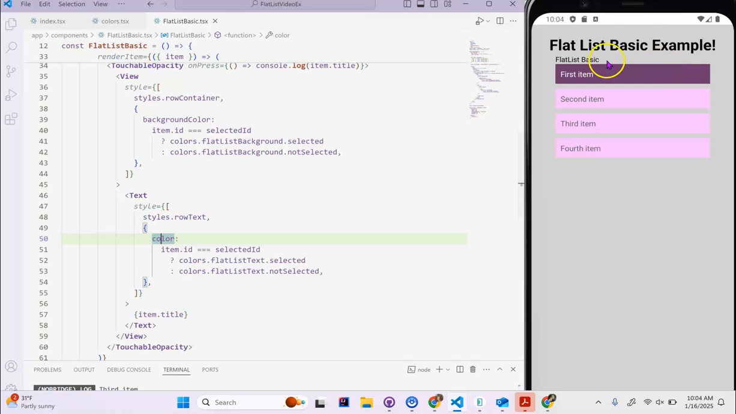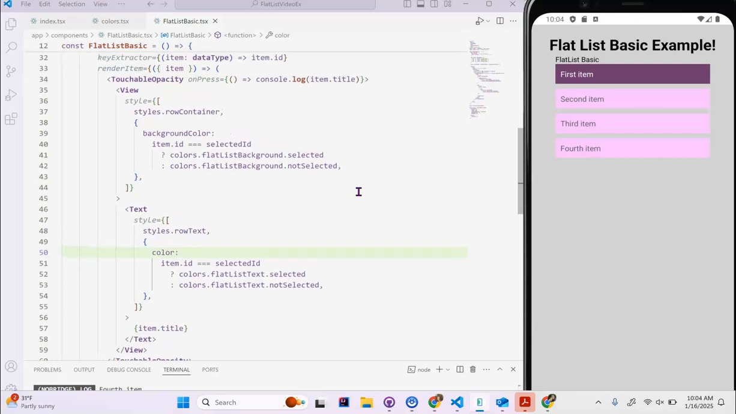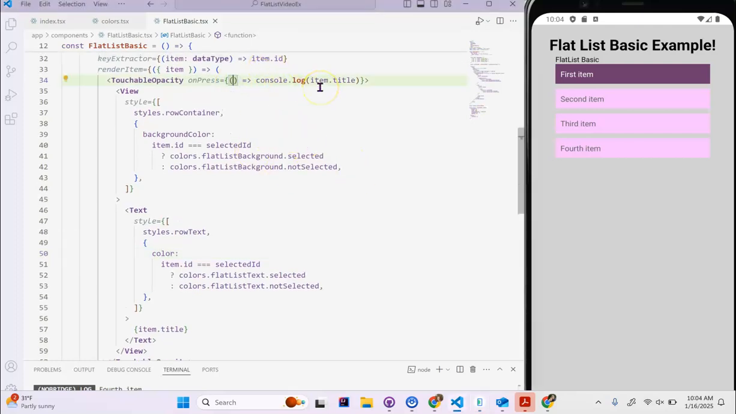Now, if I look at my FlatList over here on the side, you'll notice that the first item is applying that setting. But when I click on them, nothing is changing. There's a couple reasons for that, but the most common reason is because I forgot to tell it to do it. And so now I need to adjust my onPress. My onPress needs to go ahead and change this selected item.